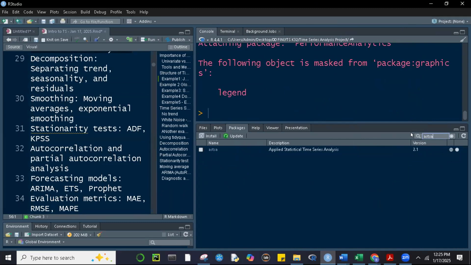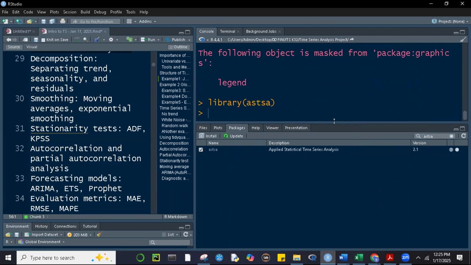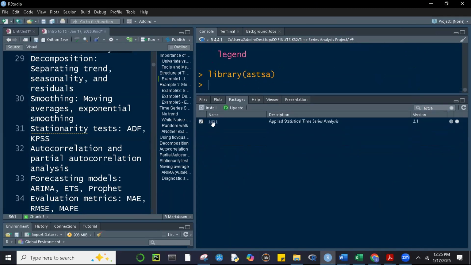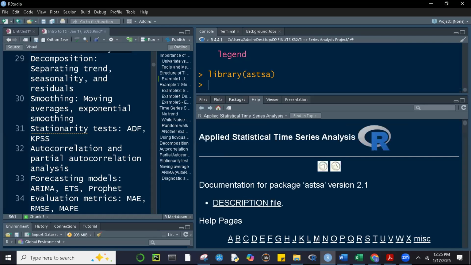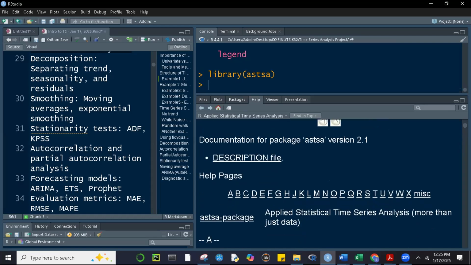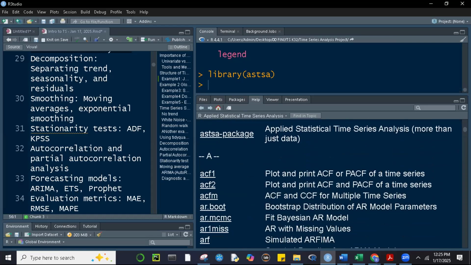ASTSA here. Applied statistical time series analysis. Some of the data we're going to look at comes from this one. I load this, okay? And if I click this, what's inside this package? Applied statistical time series analysis, more than just data.